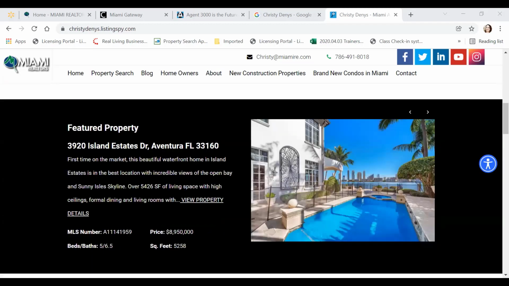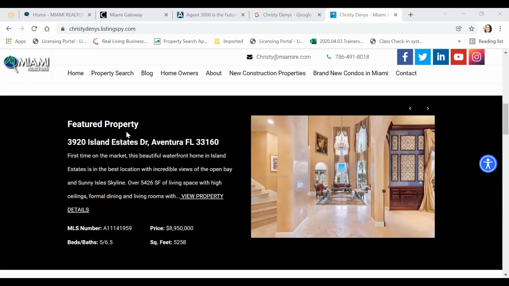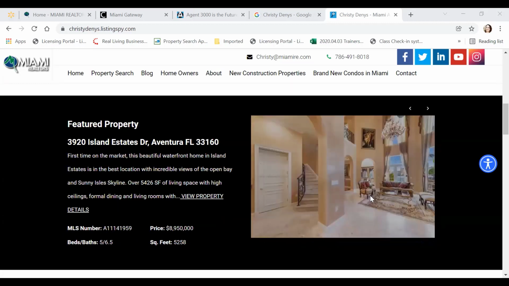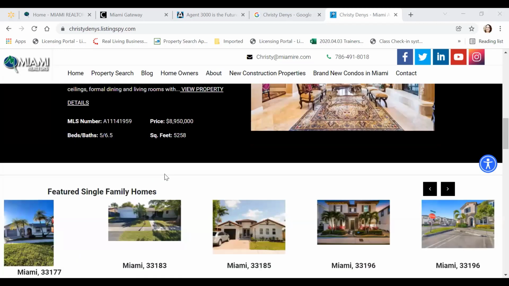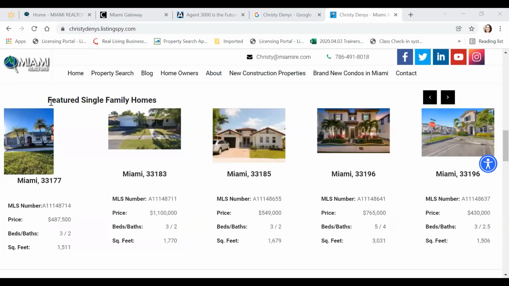As you scroll down, you also have the ability to feature a property. So when you feature a property, it will populate on your page. All you would need is an MLS number that begins with the letter A. I'm going to show you how to do that within your website. As I continue to scroll down, you also have an additional feature that can highlight a string of different properties that your customer can review.